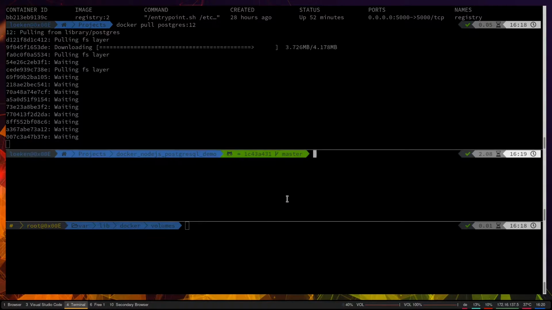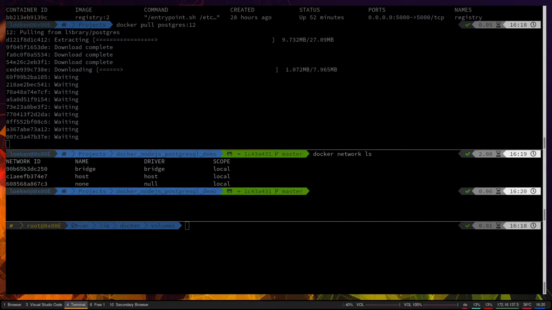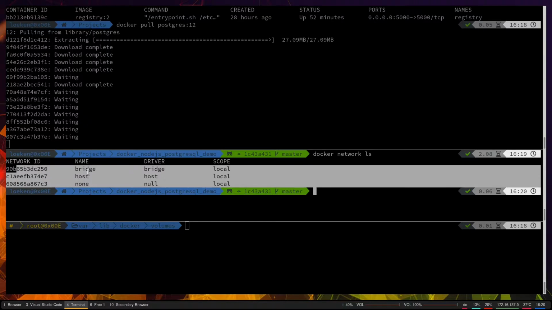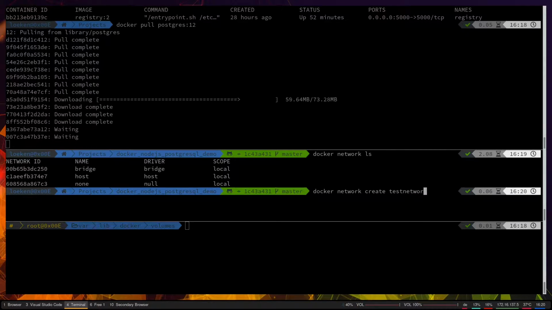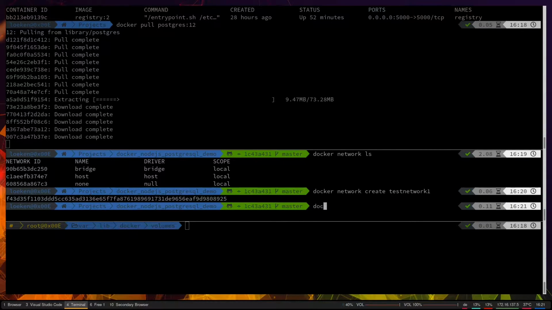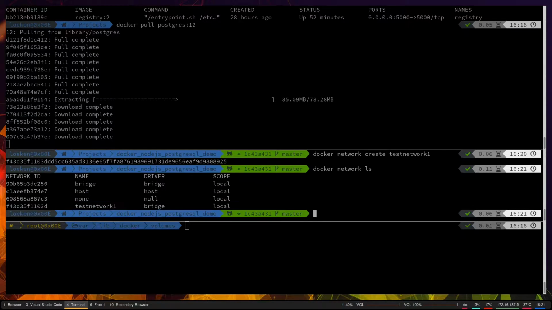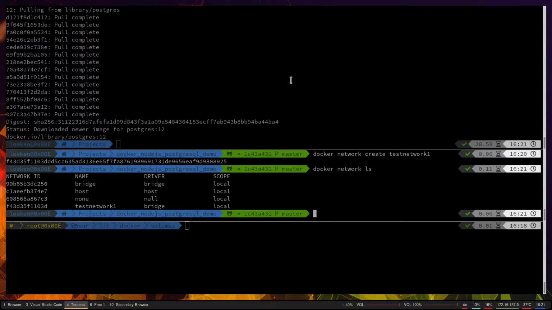Okay, so while that is pulling, I can start by creating my network. I do already have 3 networks, but I want to add a new one for this test. So docker network create test-network-1. And there we go. Then the next step, once we have that image downloaded, would be to actually start the image.